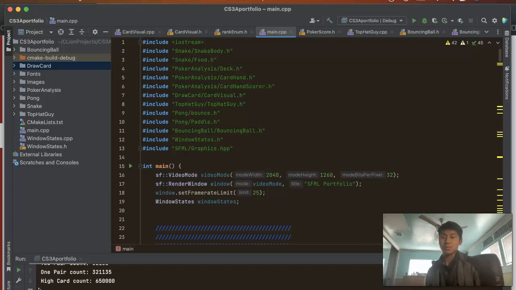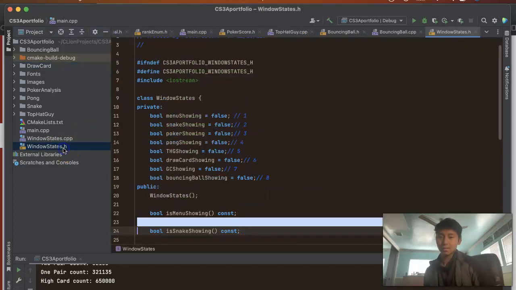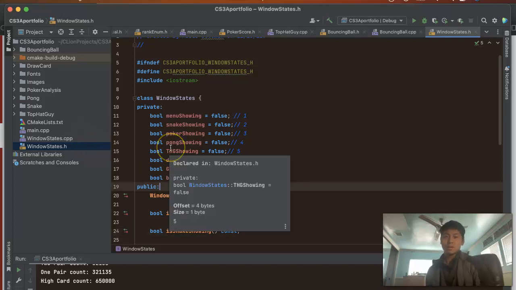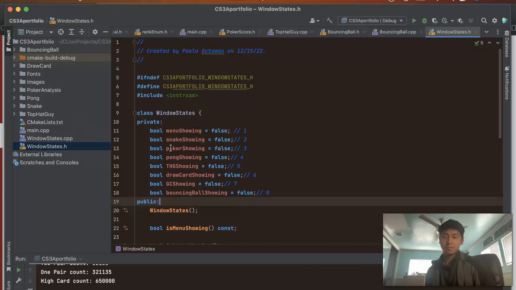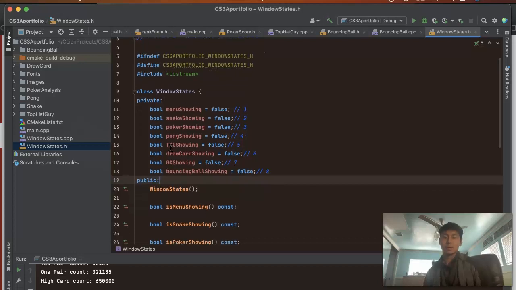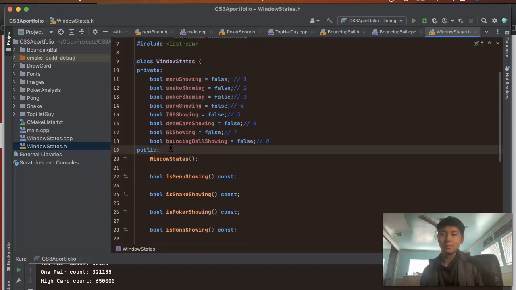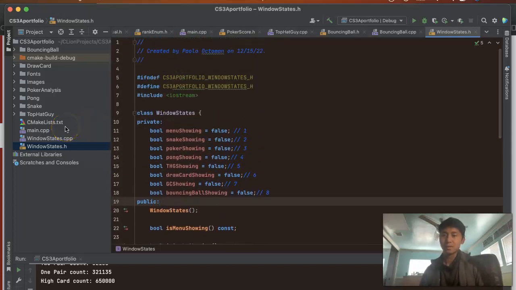First, let me take you through my Windows states class. This is pretty important. This is just a collection of bool variables that tell the computer which aspect of the portfolio should be drawn or played, whether it's the menu or any of the programs. And then we'll take you to my game.